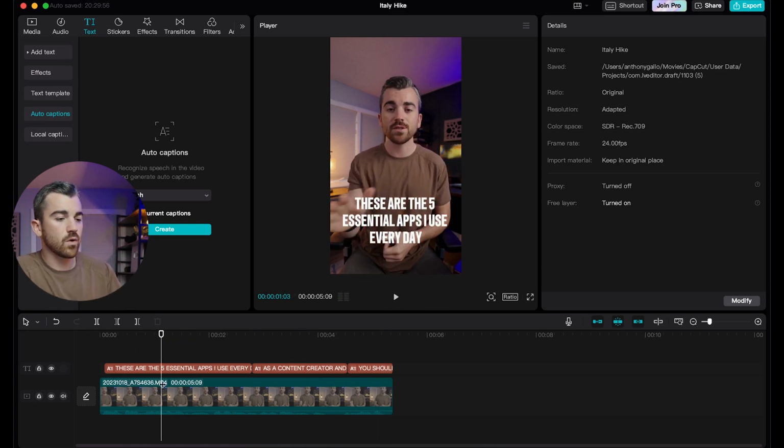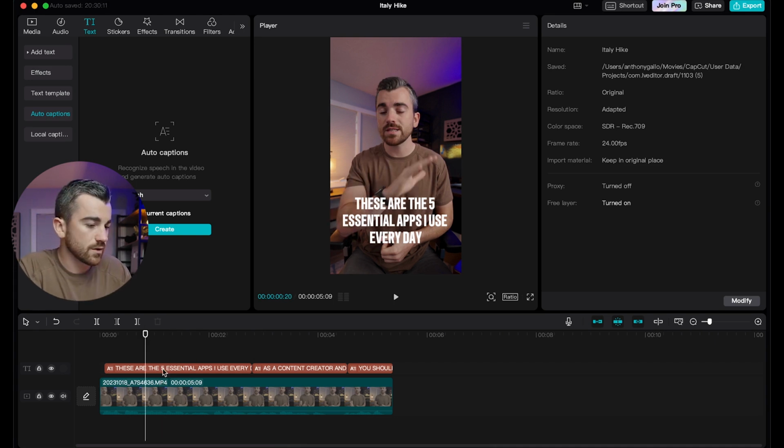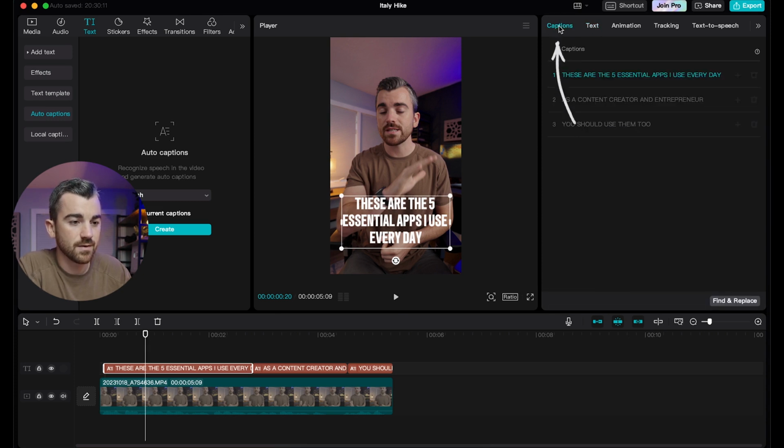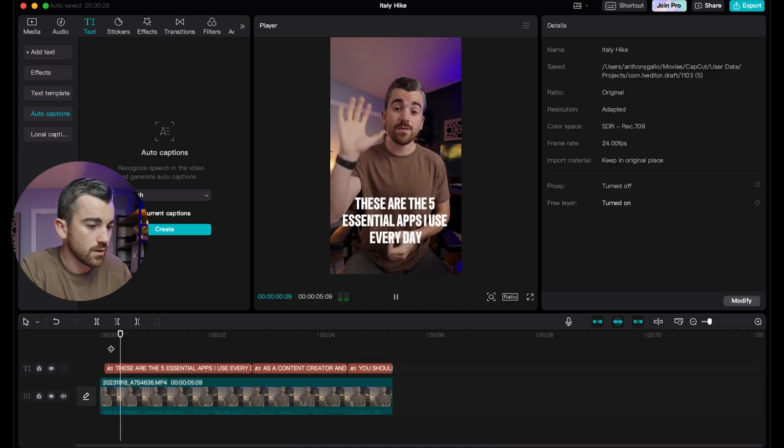All right, so pretty cool, but I actually want to split these up even more. I'd rather have multiple layers with fewer words on them. So all we need to do here is select one of our captions, come up here, and instead of the text tab, let's come to the captions tab. Now you can see these are our 3 captions right here. So all I need to do is figure out where I want the captions to start and end. So we'll play through this really quick.